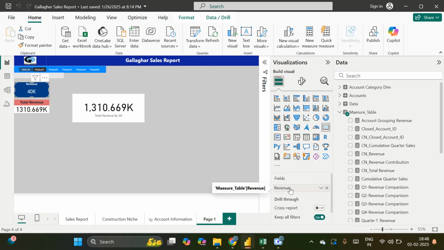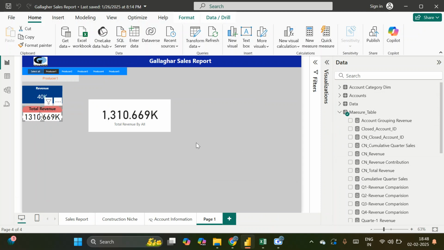How do we check the measure name? This is a measure with the name revenue. It is present in the measure table. If I go back here, this is also revenue, and this also comes from the measure table. So I'm using only one revenue. And why is it showing total revenue?